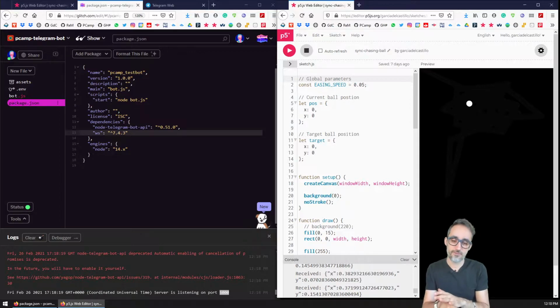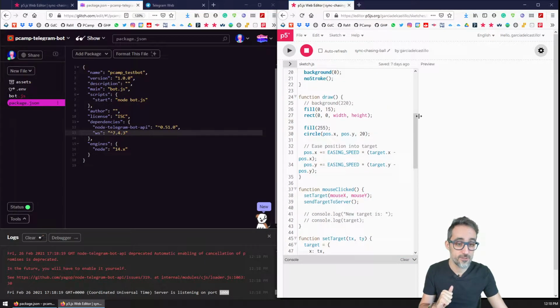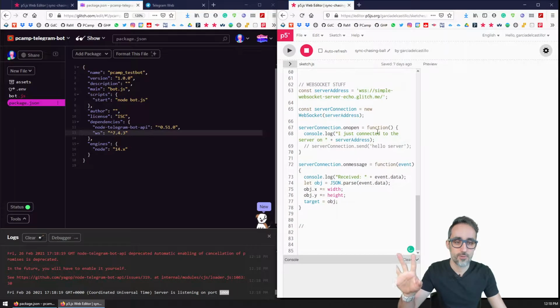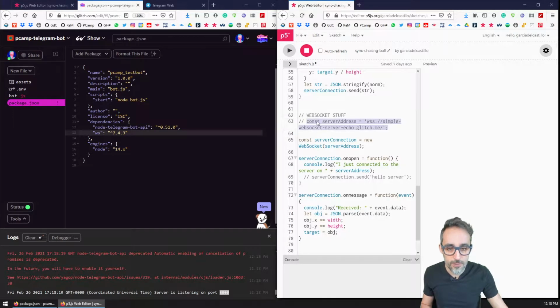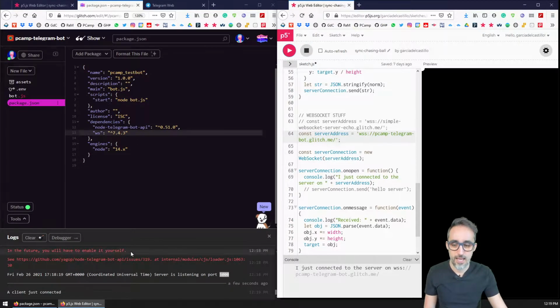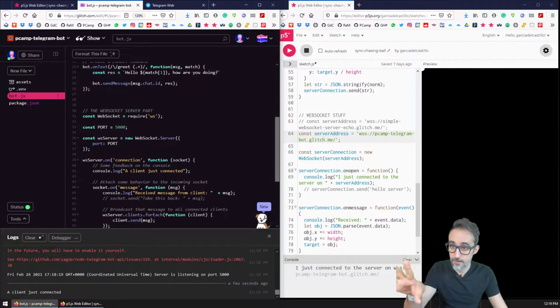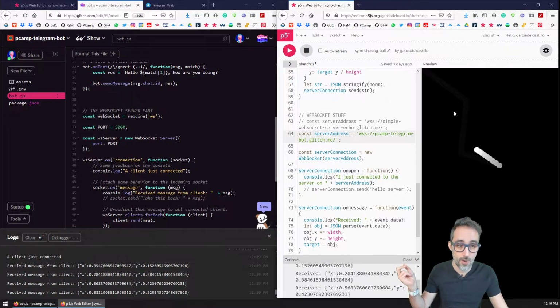For the sake of testing things out, let's see if this new server works on its own, doing the same function that we had before without the Telegram connection. So I'm going to cancel, comment out this line, and copy the address of the new server. Instead of the simple WebSocket server echo, it's going to be the pcamp telegram bot, but the idea is the same. So I still will connect. A client has just connected to this new server, and you see I'm clicking and I can see that I am receiving coordinates for where I want this circle to go to.